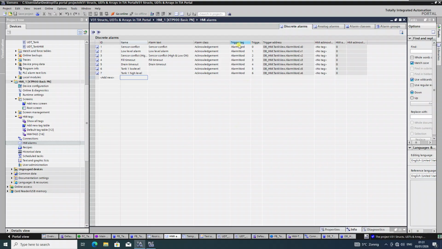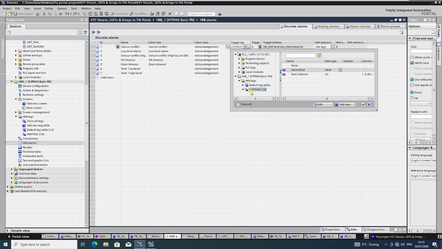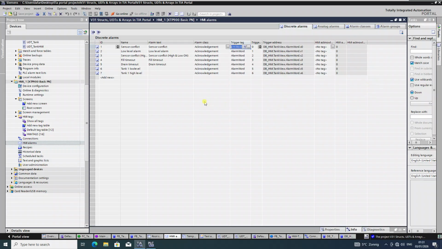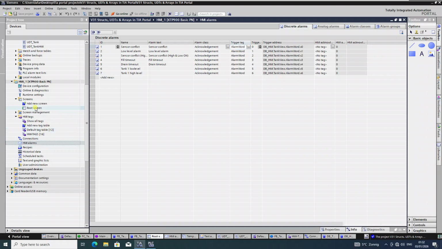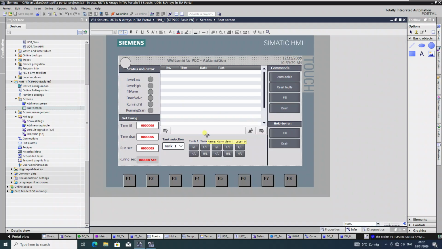You are making 6, 7 alarms. Trigger tag, you're choosing the HMI tag. So this tag, you have created it. You're choosing alarm word, right? When you do that, it automatically shows also the tag it's already connected, the PLC tag. Once it's done, just go to your screen.